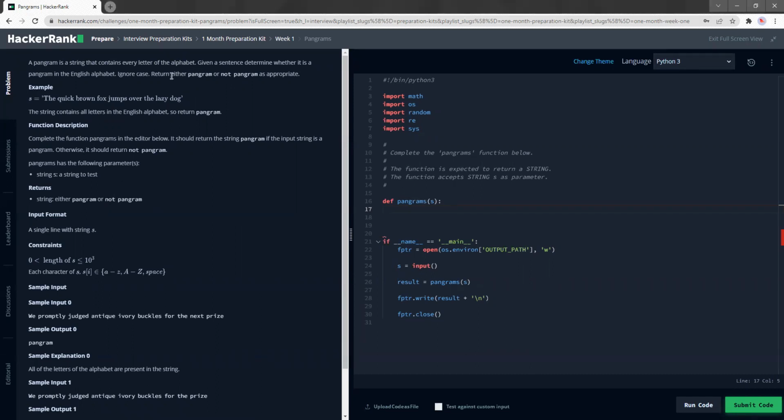So if the string has all the letters inside, we consider that a pangram. So it's like A to Z all the way. But the thing is, we might sometimes have a lowercase a, and sometimes we might have an uppercase A as well. And they mentioned to us that the length of the string is 1,000.